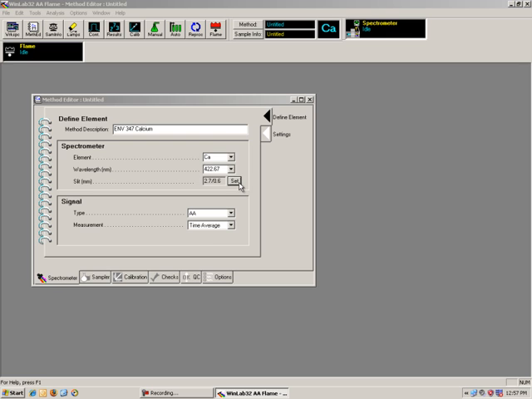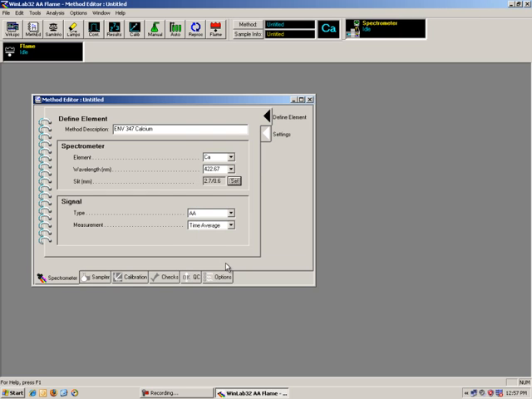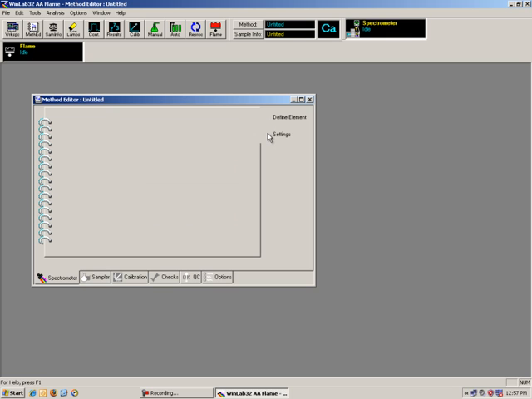It's going to give you two choices. We're going to stick with the 2.7. We could change it there if we wanted to. And the measurement will be a time average. That's the only choice. It's important to go to this Settings tab here.